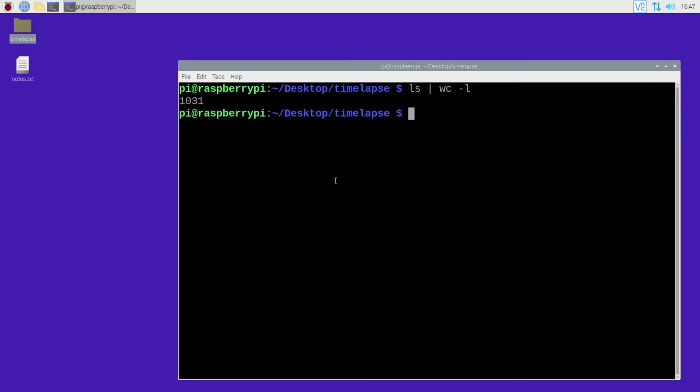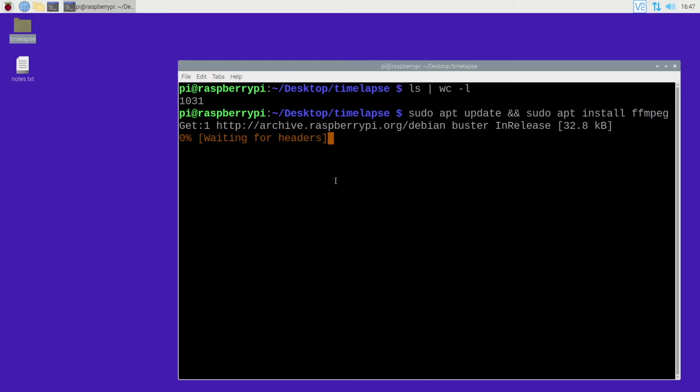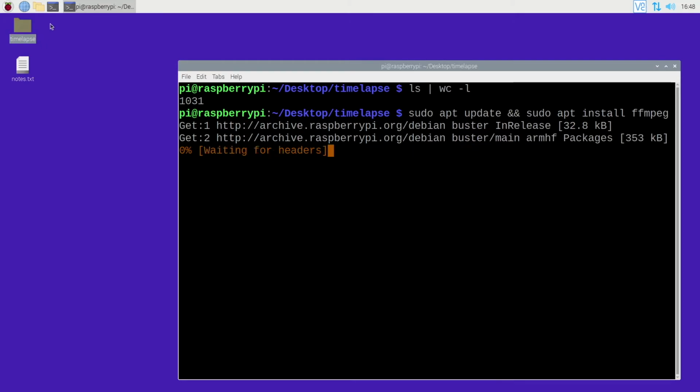In order to turn these images into video, I'm going to use ffmpeg. To install that, you can type sudo apt update && sudo apt install ffmpeg. I'll hit enter. I think I already have it installed on this computer. I think it's default installed. While that's running, I'll open up the web. This might run a little slow on this computer.